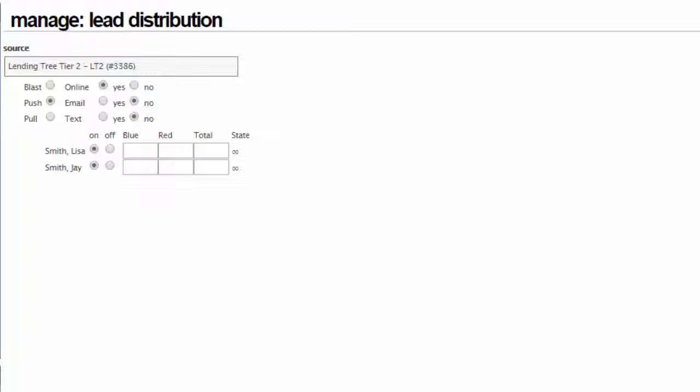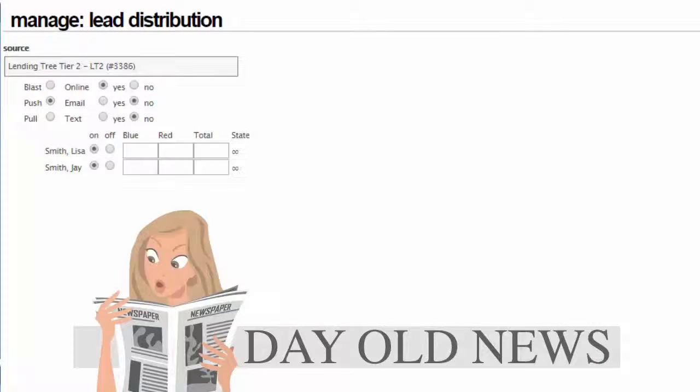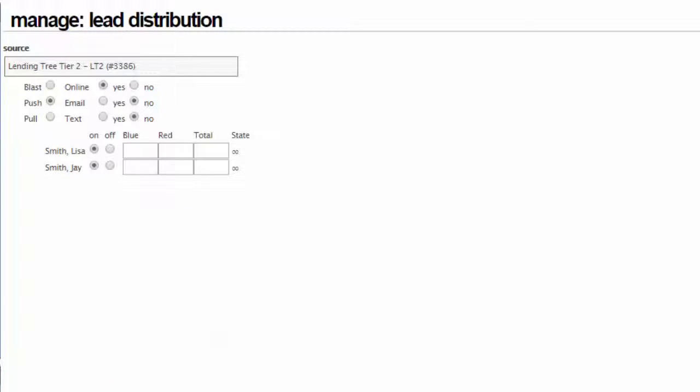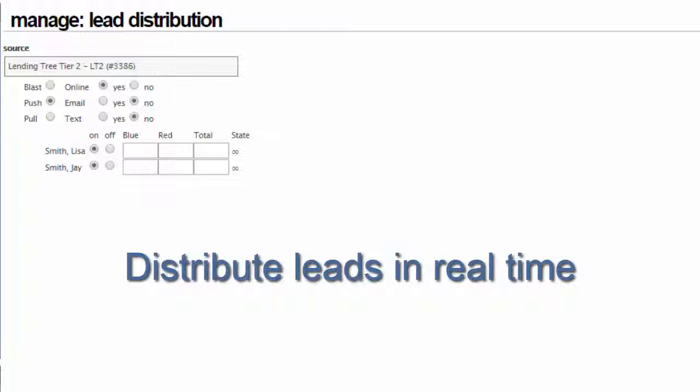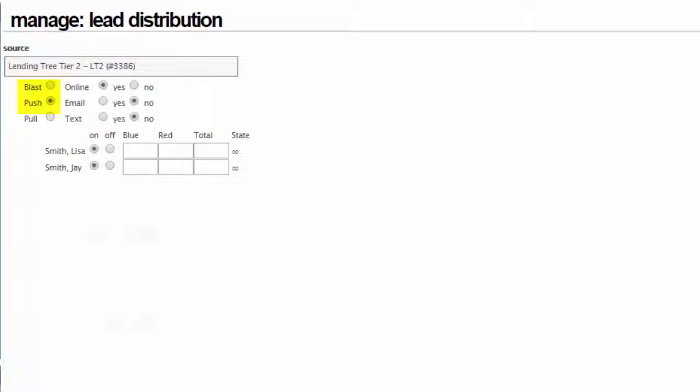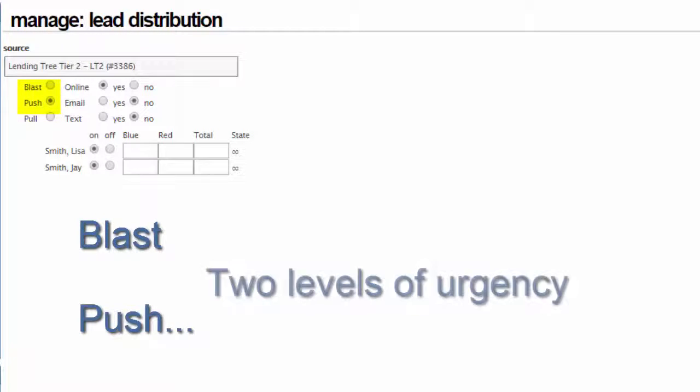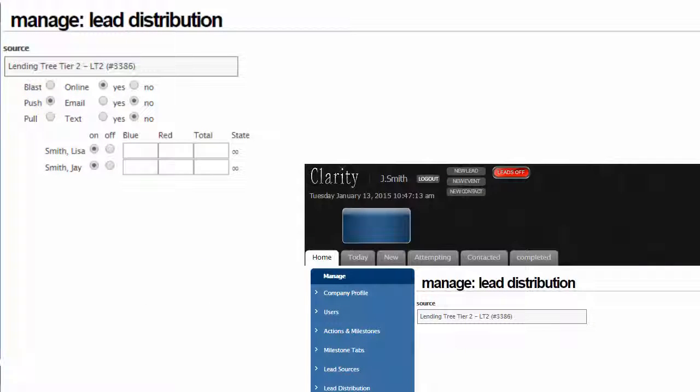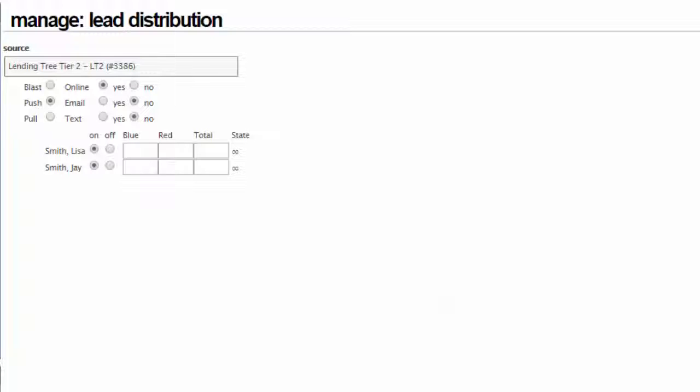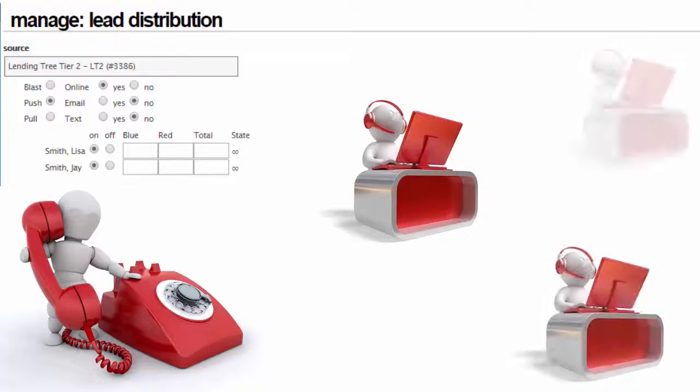Before we get into this, we need to define a couple levels of urgency that Clarity applies to leads as they come into your system. In other words, leads that are hot off the press and leads that are probably a little bit older. Clarity can distribute new leads in real time. Within milliseconds of receipt, they can show up for you and your team. In the blast and push option, there are two levels of urgency. When being delivered to your team in real time, they show up in a blue box first. After 2 minutes, they'll be transferred to a red box to show a downgraded urgency. If you are already purchasing leads, then you probably know how important it is to call them as soon as possible because others are calling them too.